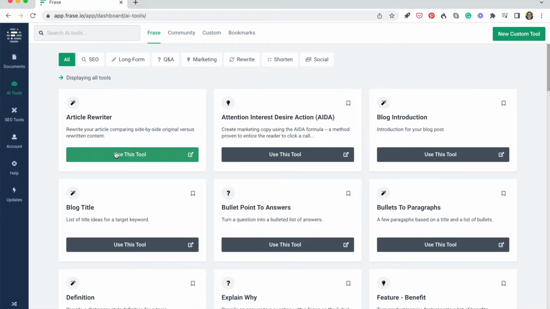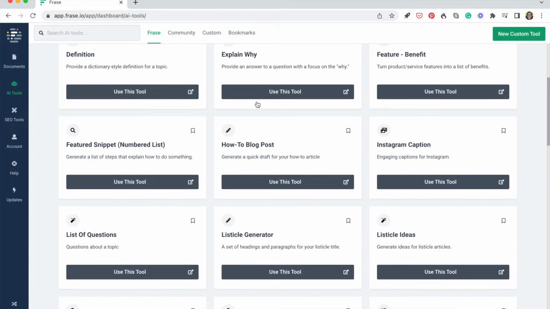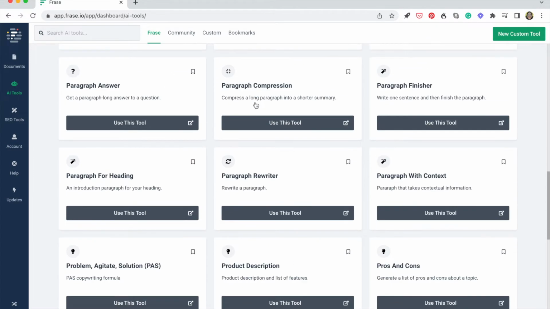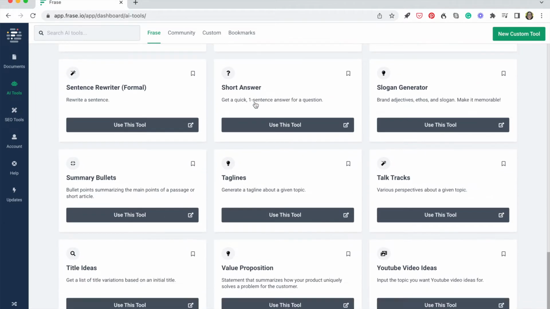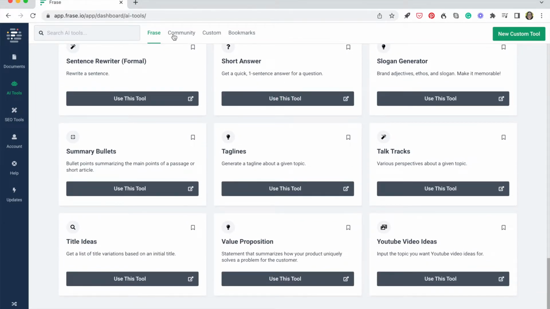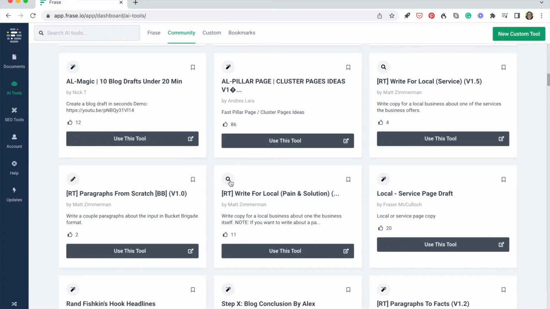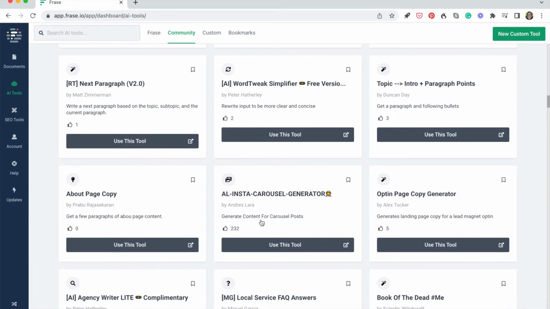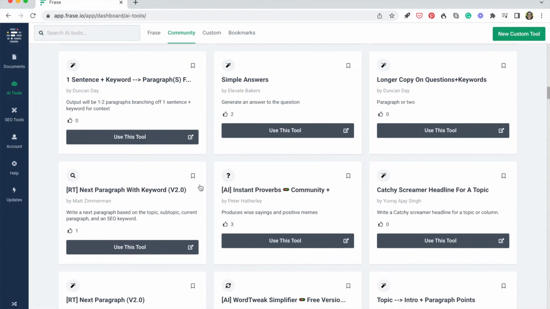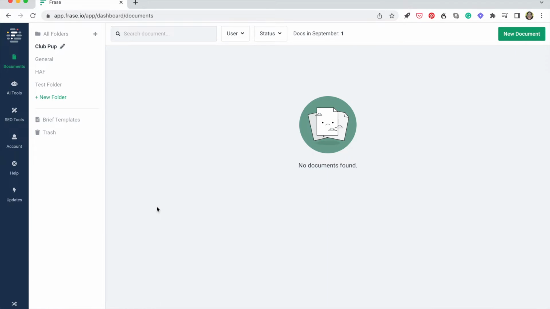Next are the templates or AI writing tools, as you'll see on the left-hand side of the web page. As you can see, there are over 30, but there are additional tools under the Community tab that you can choose from. Additionally, there are the SEO tools, which you can tinker with, but for our purposes, we're going to keep on moving. So let's go back to our Club Pup folder.